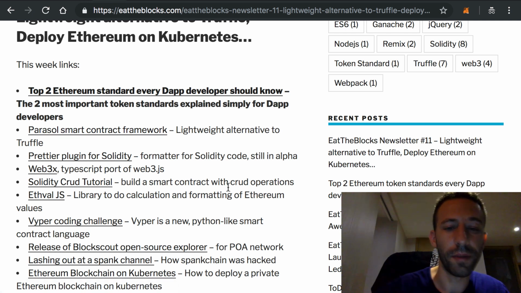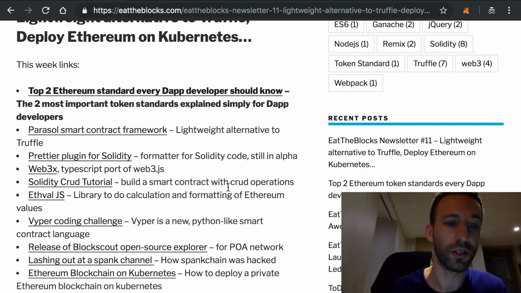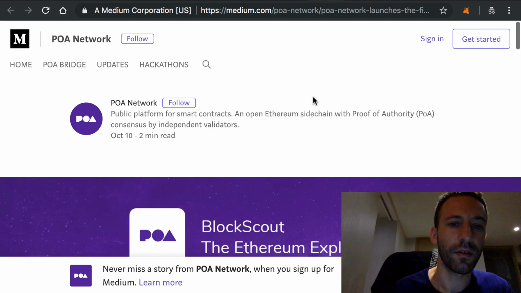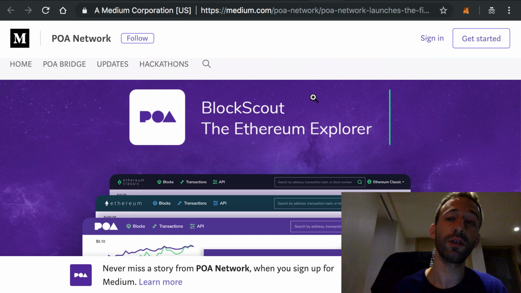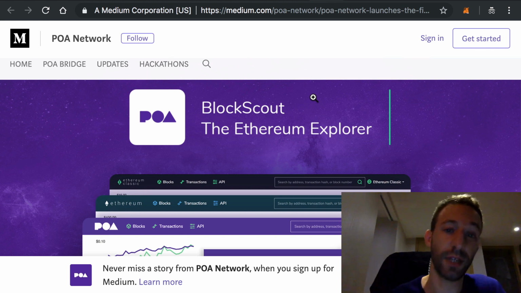Then the POA network released an open source blockchain explorer which is called Block Scout. With Block Scout, you can not only explore the quote unquote normal Ethereum blockchain like mainnet or testnet, but you can also explore transactions on the POA network.